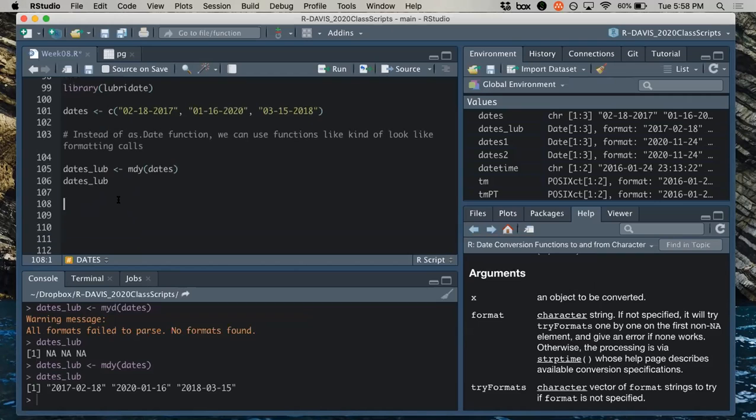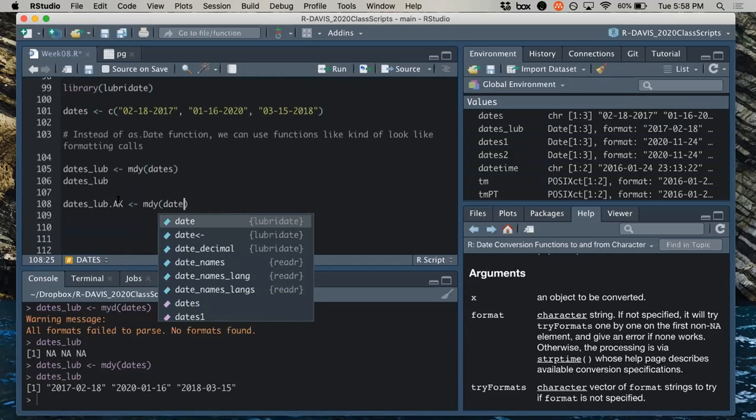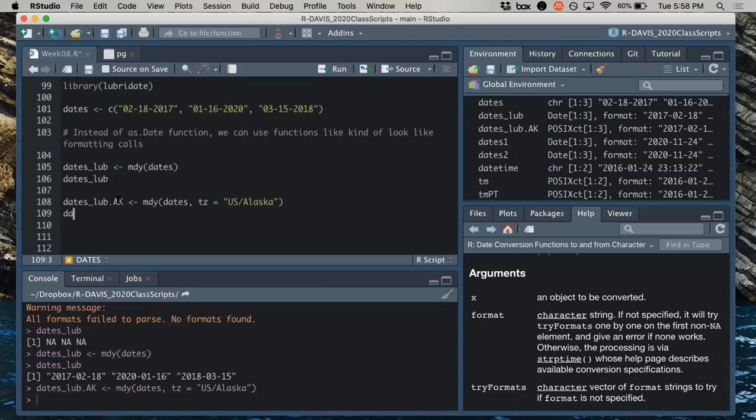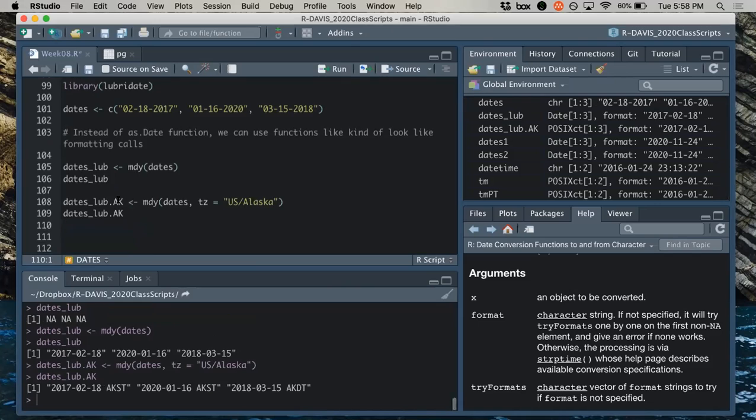And you can do the same, let's see, is AK Alaska? You can do the same TZ argument in there. So if you take your dates, but you want to set the time zone to US Alaska, your dates. Let's see. So we now have set this to Alaska Standard and Daylight Time. So the same TZ argument, but not the same format argument.